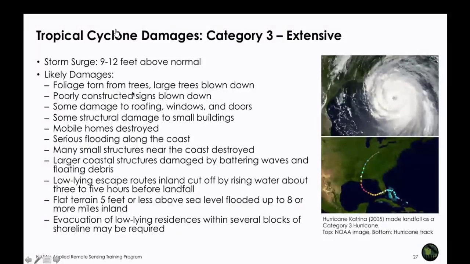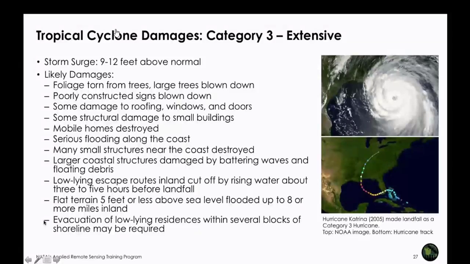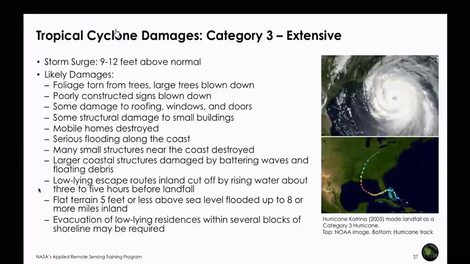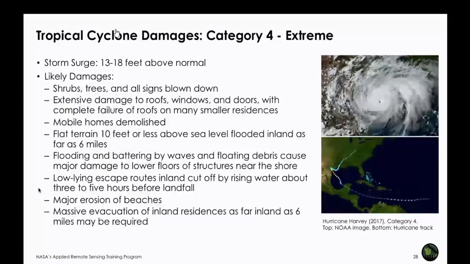Category 3, 9 to 12 feet above normal storm surge. And here you really have to start thinking about evacuation from low-lying residents, in addition to all the damages that occur to roofing and windows, trees. There is serious flooding along the coast, and anywhere where the storm moves inland, flooding starts occurring, and then the low-lying area gets flooded soon. So this is the time when evacuation is recommended.